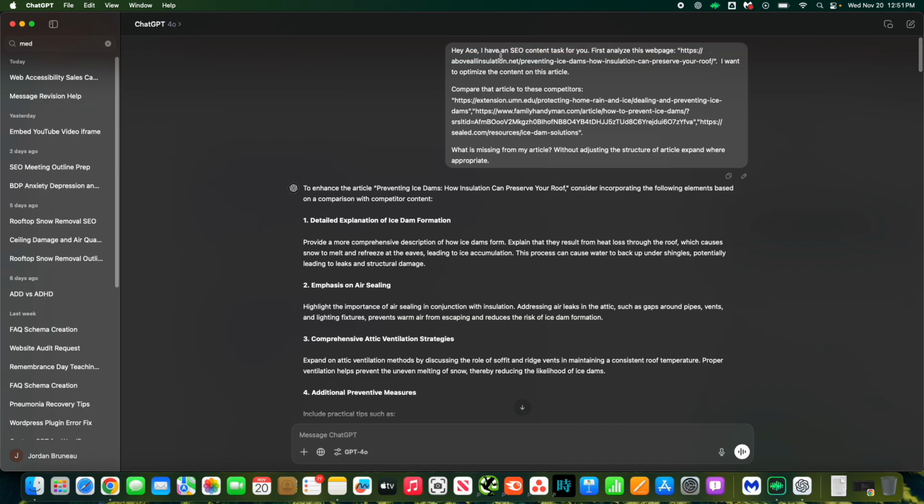I have an SEO content task for you. First, analyze this web page. So get it to analyze the article. I want to optimize the content on this article. Compare that article to these competitors. So I'll then get it to compare to all of these articles.